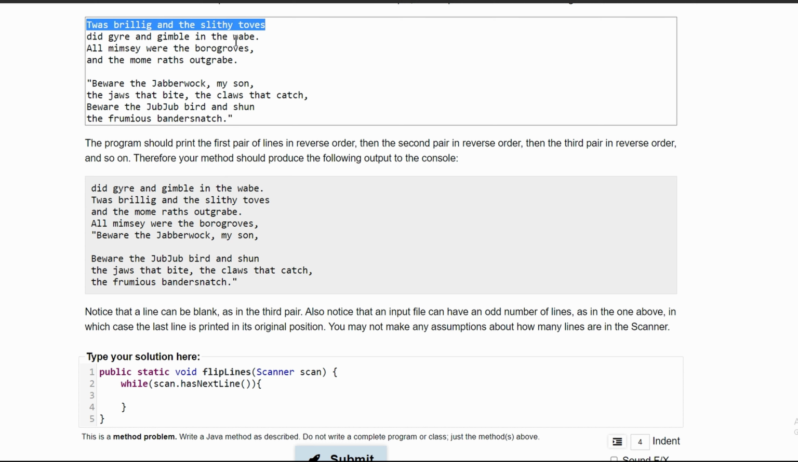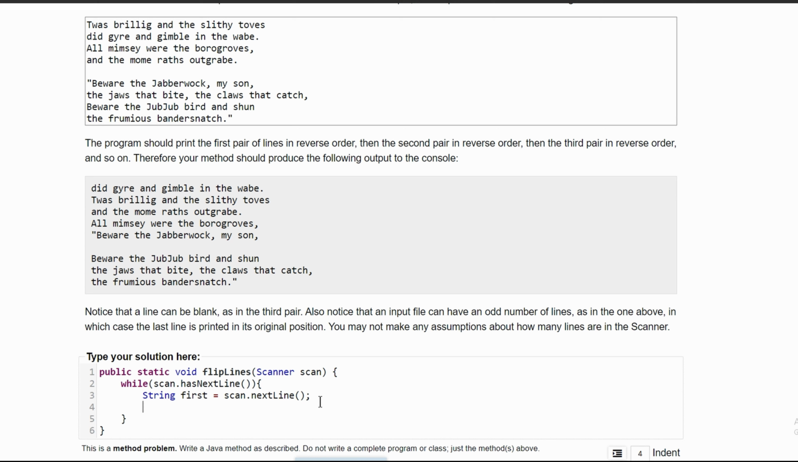So we need something to store this first line. We'll store it in a string, and we'll call it first, and we'll set it equal to scan.nextLine. That way it gets the next line. And then we're going to do the same thing, however, we're going to call it second, and this will be the next line. So we'll have scan.nextLine for this. However, if there's an odd number, we need to work around that. And the workaround for that is that it's just not going to get switched. So everything else, these last two lines would be switched. However, this line would remain the same.